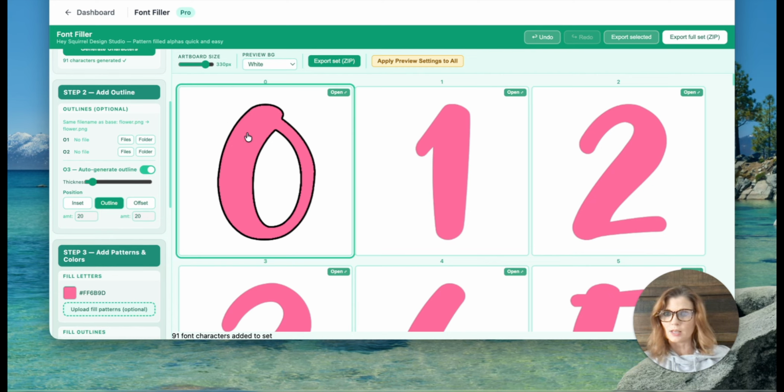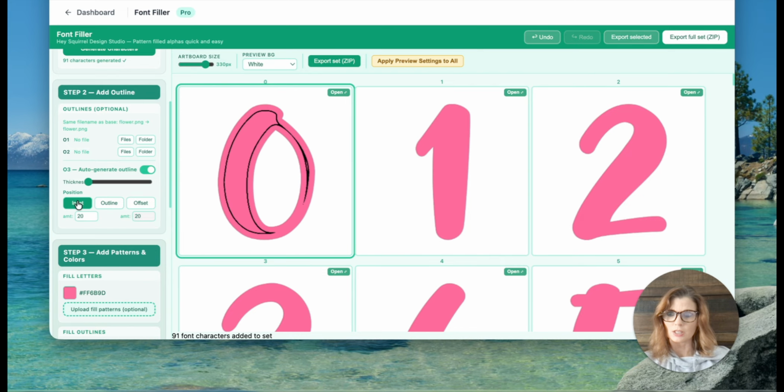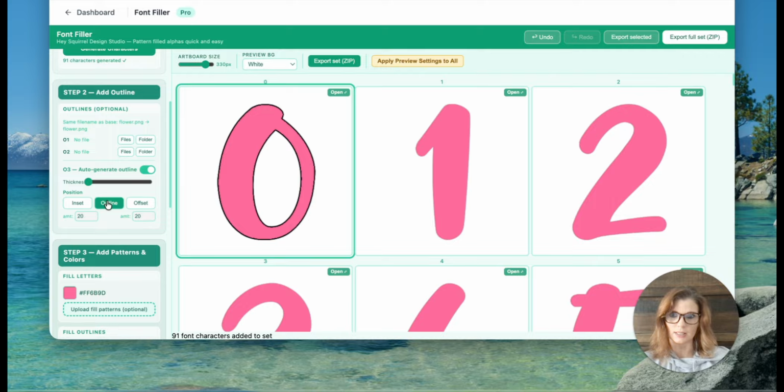And when you click on auto-generate the outline, it's going to give you the option to adjust the thickness, to position the inset, or position it as an offset, or just do it as an outline. And you're going to be able to adjust the amount of inset or the amount of offset you want, and it's just changing the line. And you'll notice it's not adding a line to all these just yet, but it will.